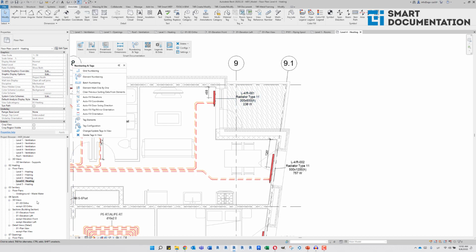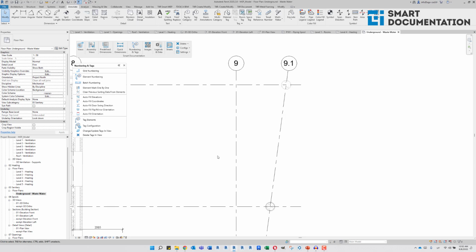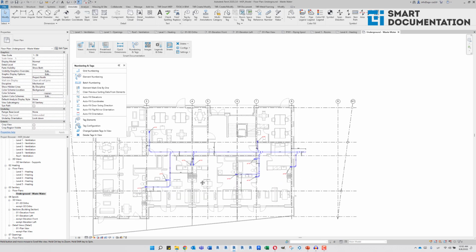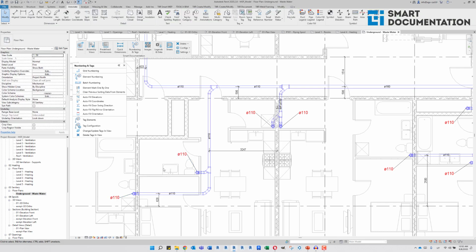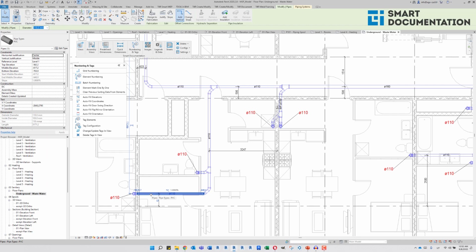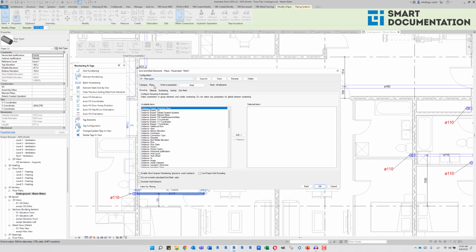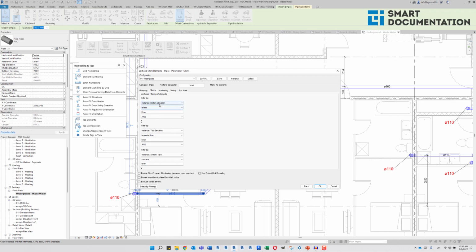Okay, for another numbering example, let me go to the underground wastewater plan. And here I have my risers already tagged, and I have highlighted them in red color. To number all these risers, I will use a configuration for pipes. So first I'm filtering by bottom elevation, which must be less than 0, then top elevation, which must be greater than 0, and system name must contain WW, so only the wastewater system.